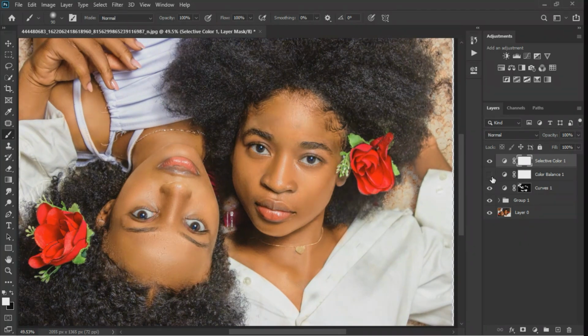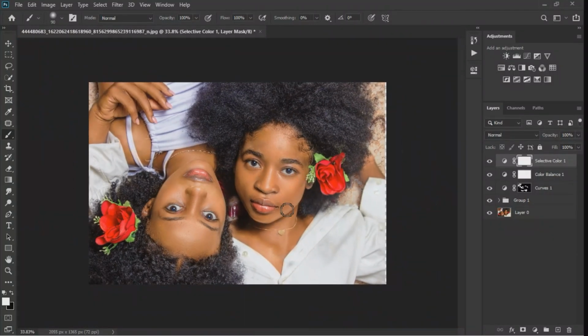If we turn this off, we're going to have this, which is the color balance. Turn it on, we're going to have this rich blue kind of feel. Let's turn this off so you see what it's doing in the image before.